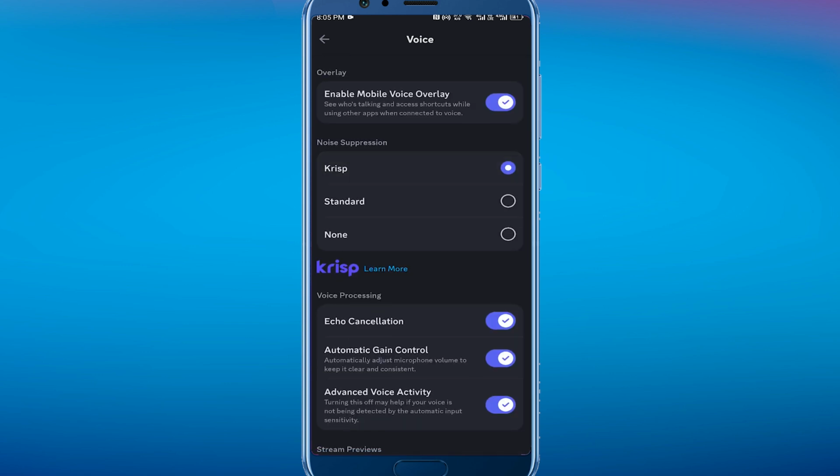So that's pretty much it for this video. That's how to enable Discord overlay on mobile.